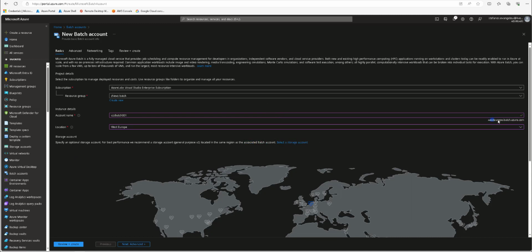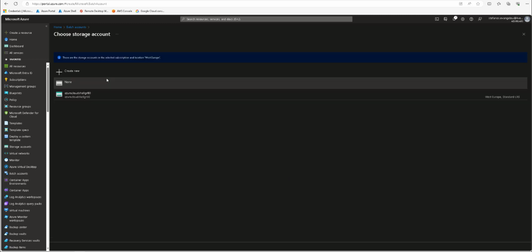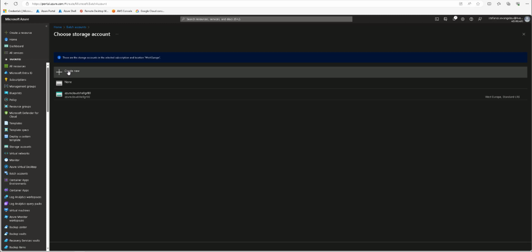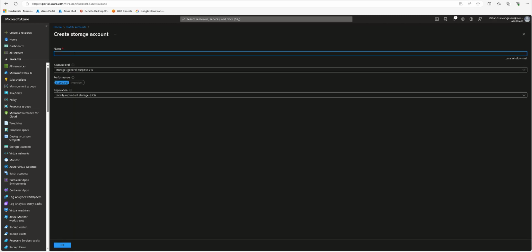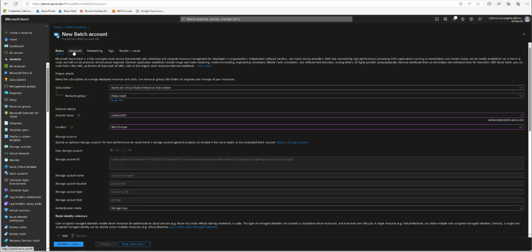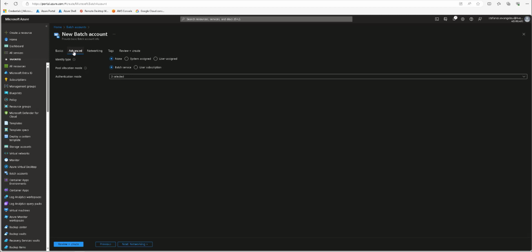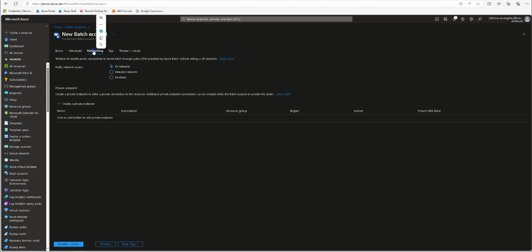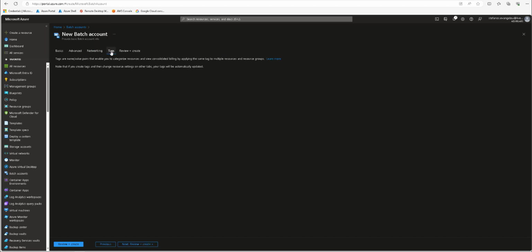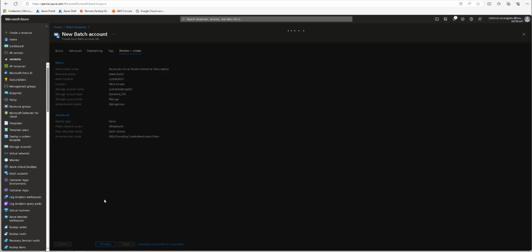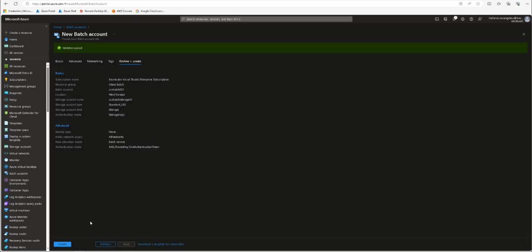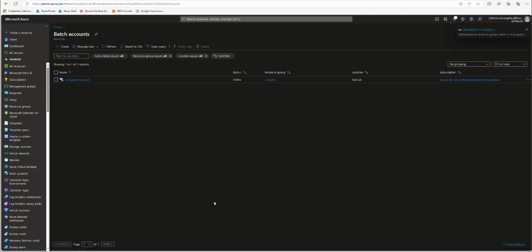Under Storage Account, select the link to select a storage account. On the Create Storage Account page, under Name, enter CCSBH Storage. Leave the other settings at their defaults, and select OK. Select Review and Create at the bottom of the New Batch Account page, and when validation passes, select Create. When the deployment succeeded message appears, select Go to Resource to go to the batch account that you created.